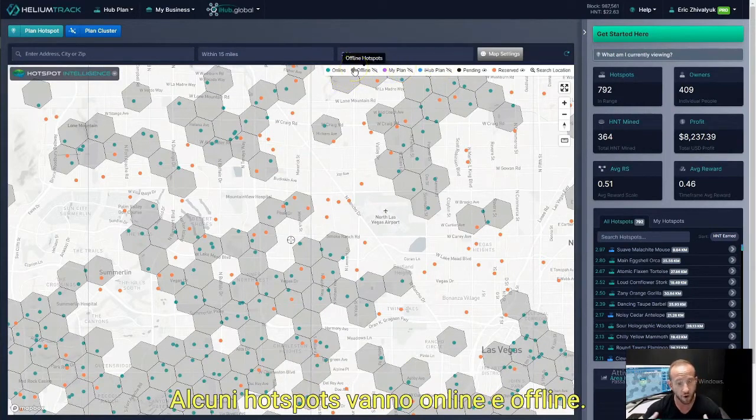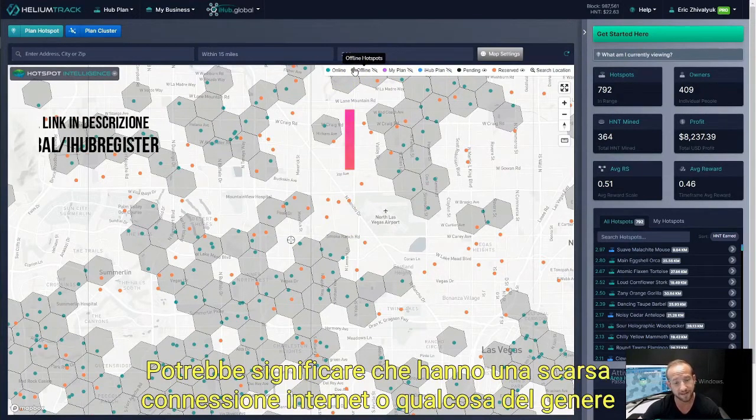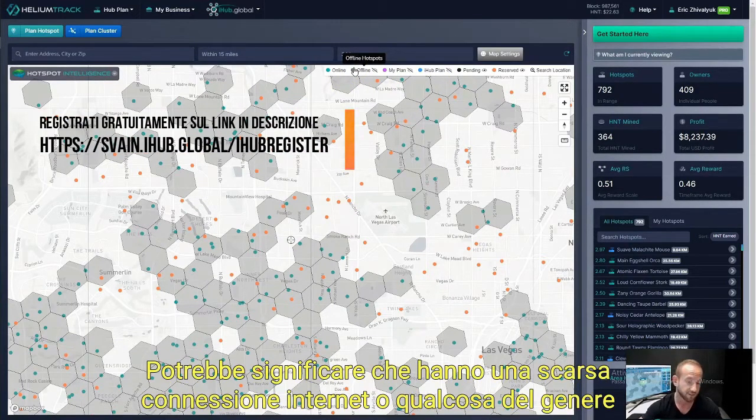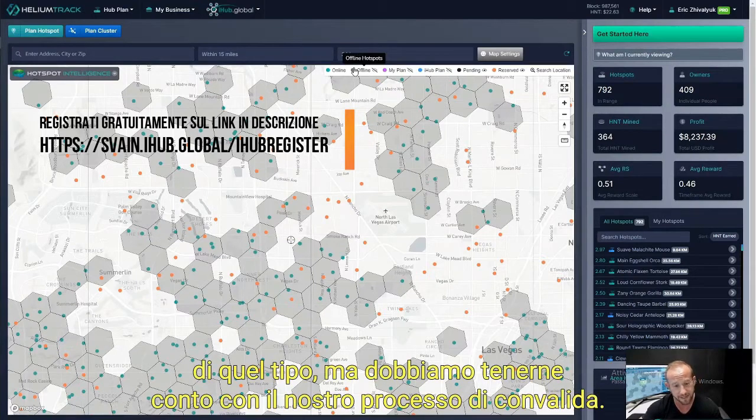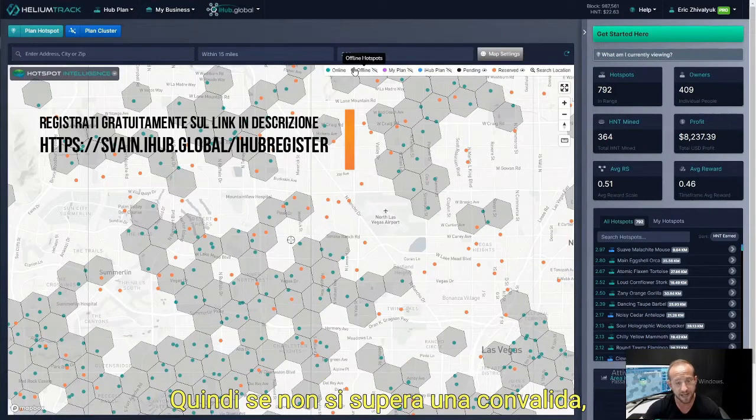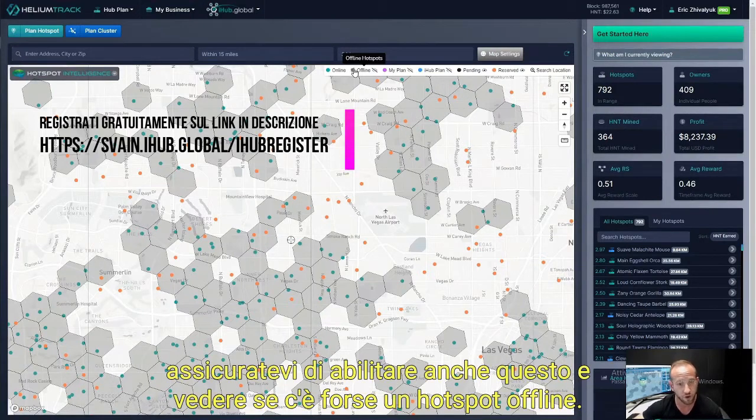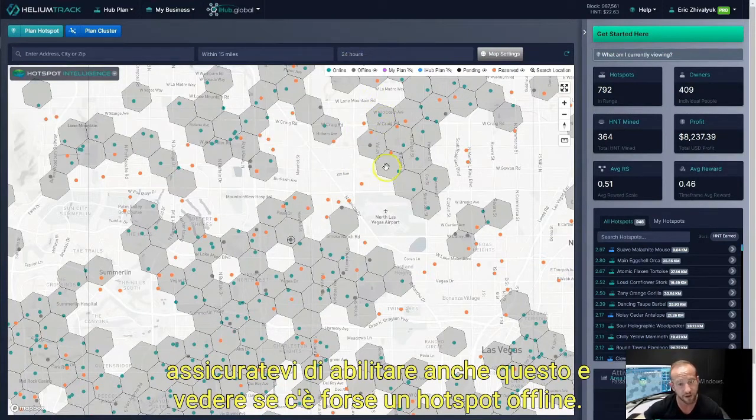Some hotspots go online and offline. That doesn't mean that they're not there. It might mean that they have a poor internet connection or something of that sort. But we must take that into account with our validation process. So if you don't pass a validation, be sure to also enable this and see if there's maybe an offline hotspot there.